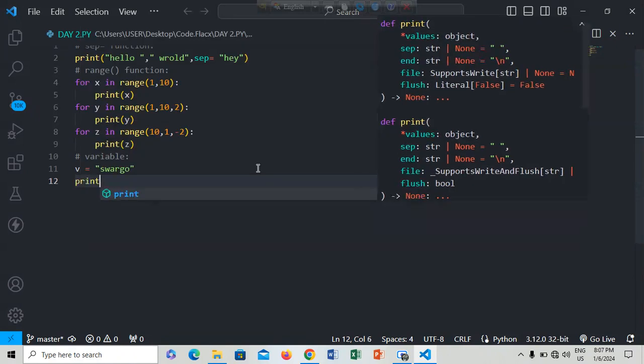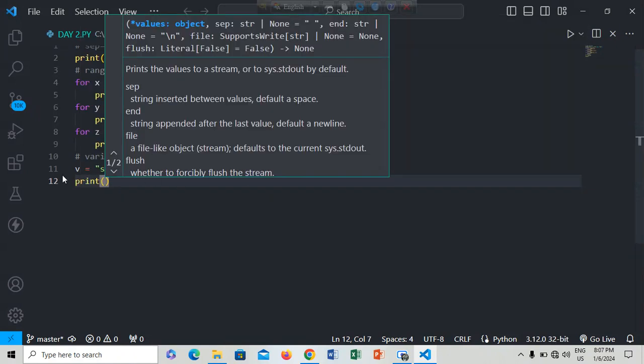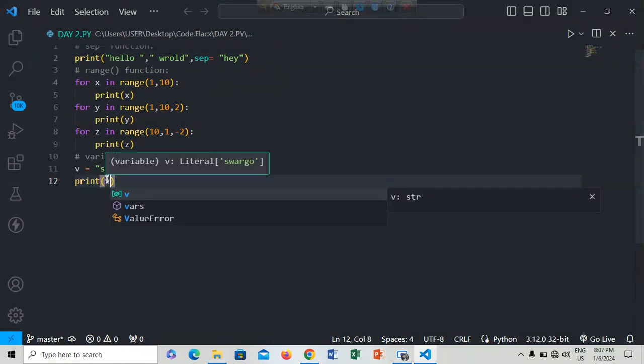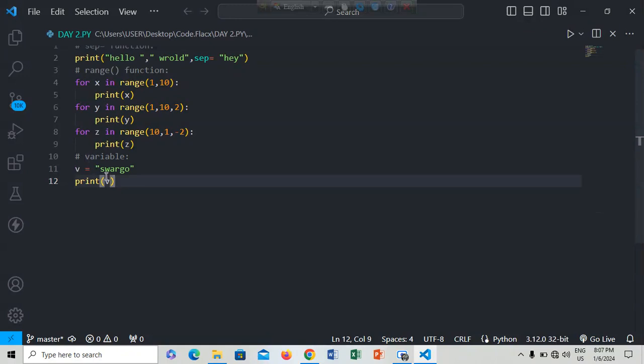When you want to print the value of the variable, you don't have to write the variable name inside double quotation. It should print my name, Shorgo. Okay, easy. This is how you can do it.